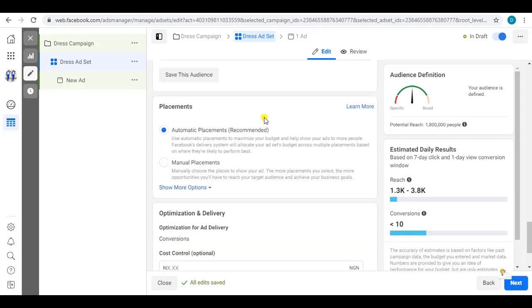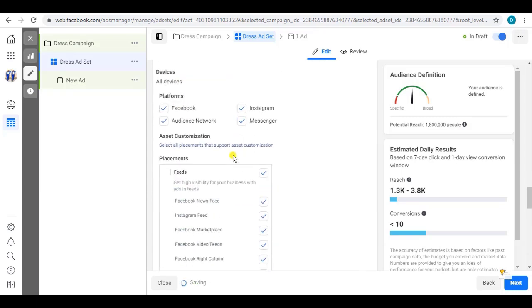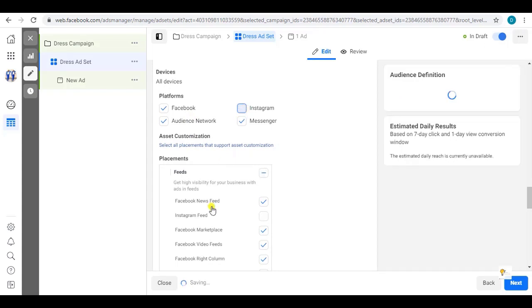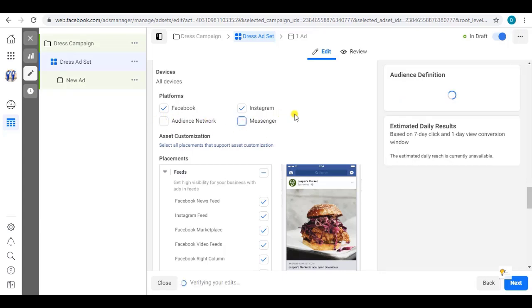Okay, so automatic placement. If you are just starting out, you might just want to stick to automatic placement, especially when you are running conversion ads. But what does manual ad placement mean? It means you want to tell Facebook that I don't want to run my ads on Instagram, just run it on Facebook for me. You might just do this and run your ad on Facebook alone. Or you might want to say, I want to run my ad on both Facebook and Instagram, but you might not want to run it under this audience network. I normally uncheck this. I just do Facebook and Instagram.